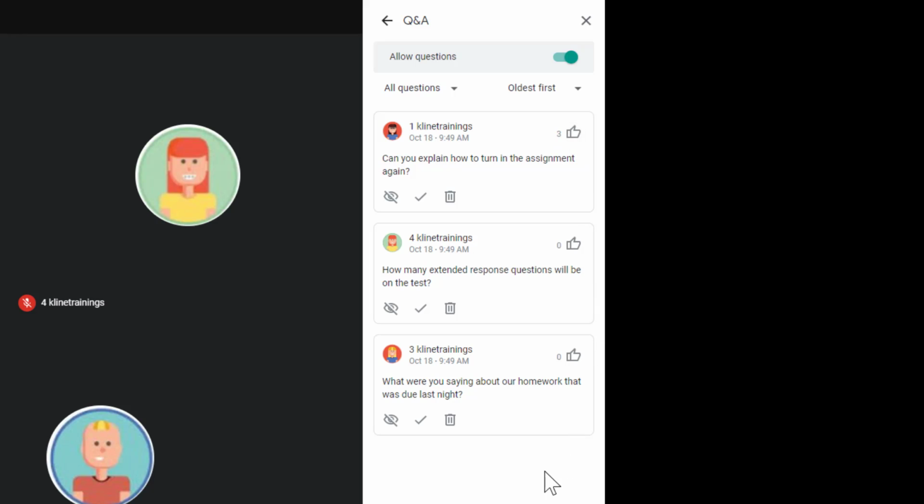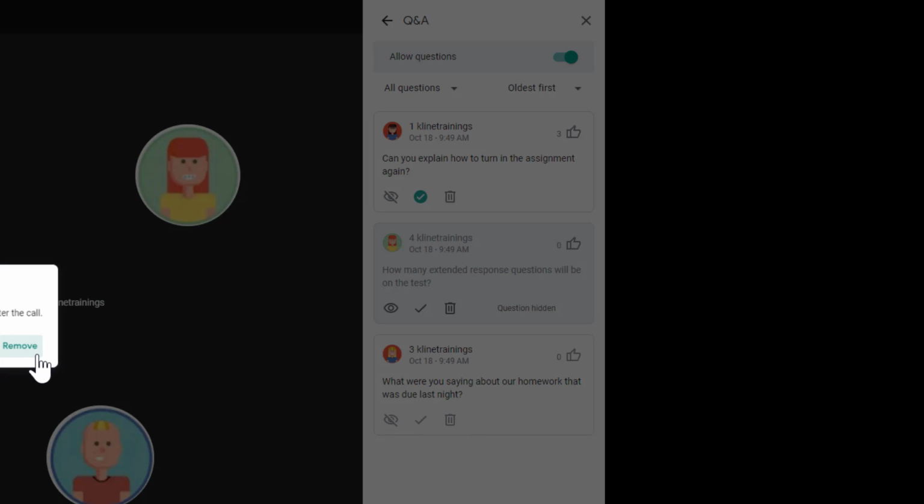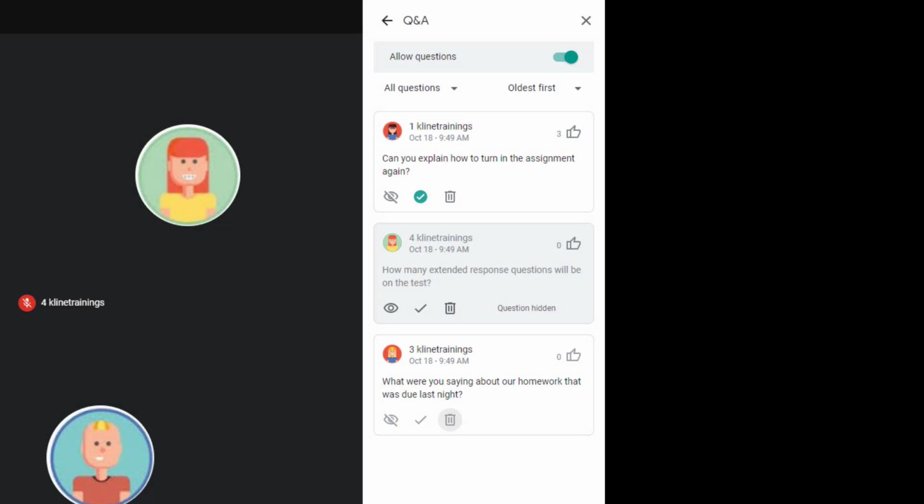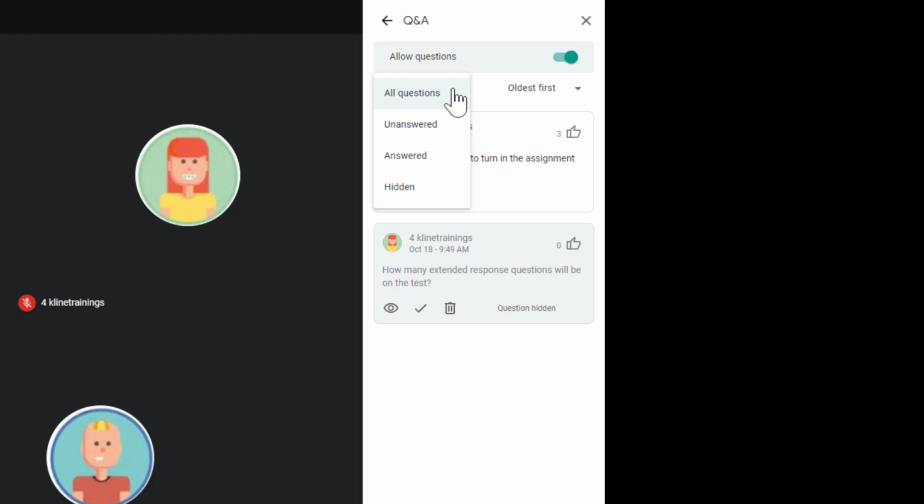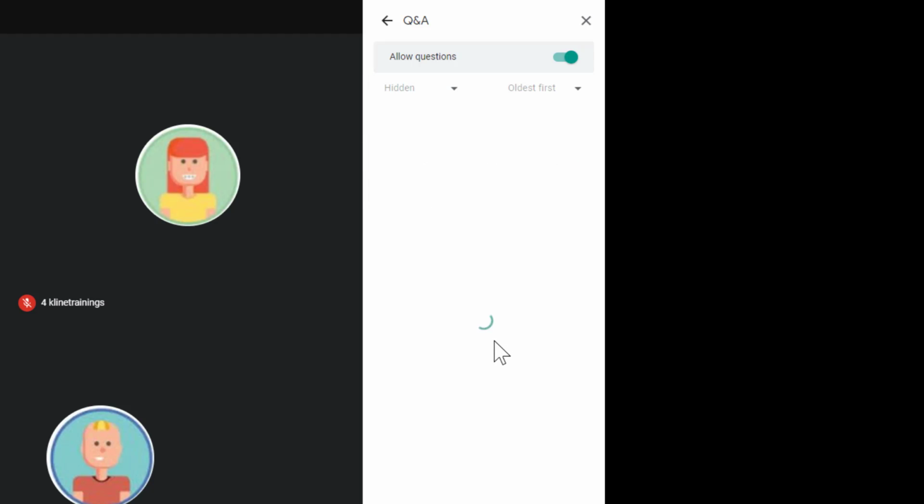If a student has the same question, encourage them to upvote it so that you know more people have the same question. Once you've answered it, you can click that you have answered, and again you can choose to hide any question or delete anything that wasn't appropriate. Again, you'll still be able to see any questions that you've deleted or hidden. I can go up to my All Questions dropdown and choose Hidden, and it will show just those that I chose to hide.